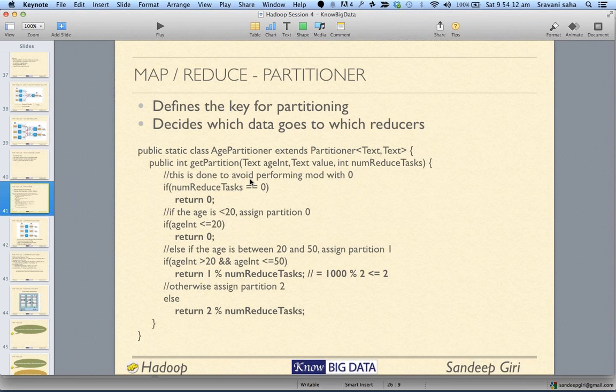So actually, I can write a partitioner, by extending Partitioner, and then implement a function called getPartition. Based on my key, I can return a number saying send this key to the ith, send this key to the nth reducer. That's all. Okay, that's what this whole code shows. That based on the value of age, I am sending it to the particular reducer. Right?